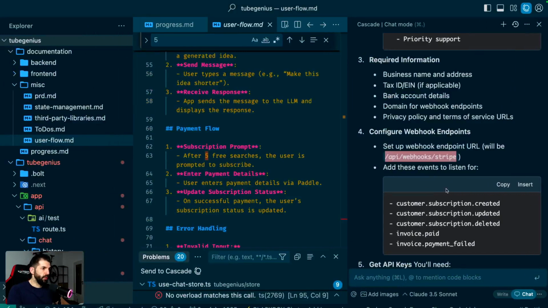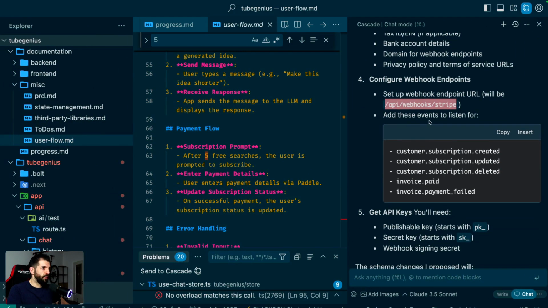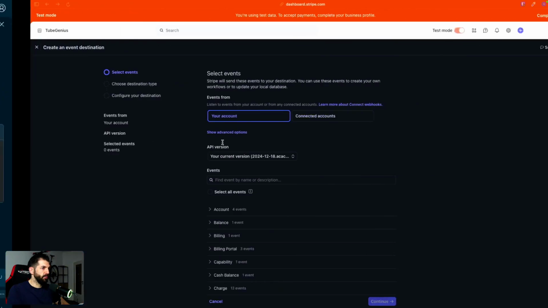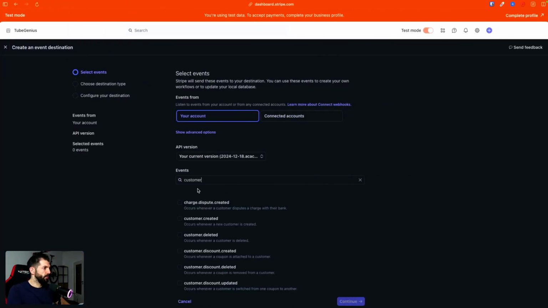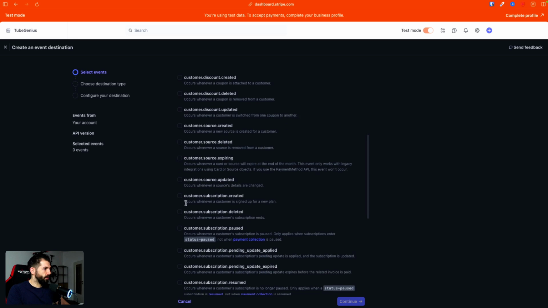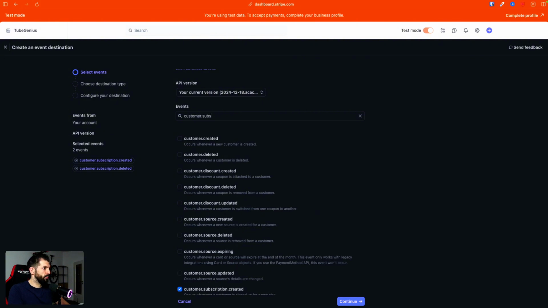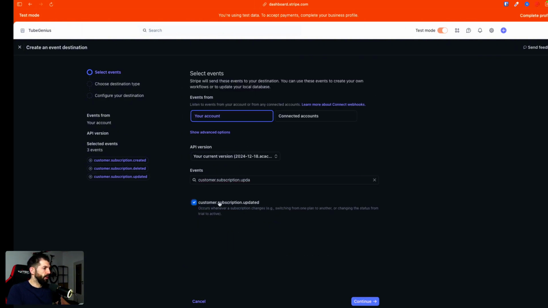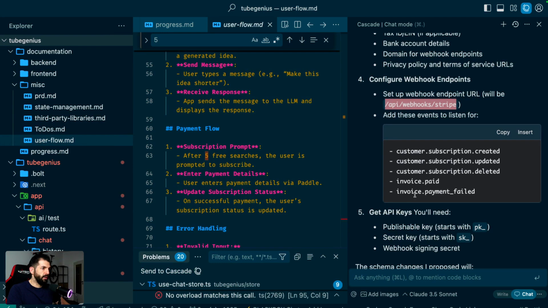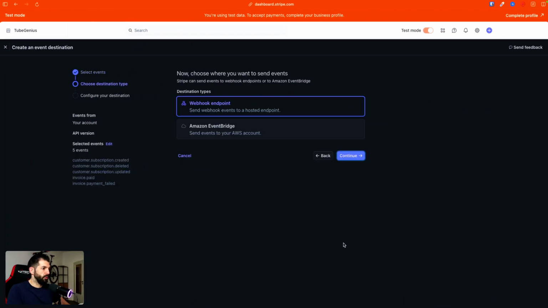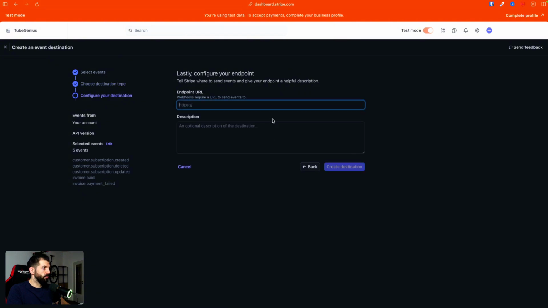Essentially what we need to create are those events to listen for, right? So customer subscription created, customer subscription deleted, and also customer subscription updated. Okay. And we also want to add invoice paid and invoice payment failed. Then you click continue and choose webhook endpoint. Click continue. You can see it says here we need an endpoint URL.